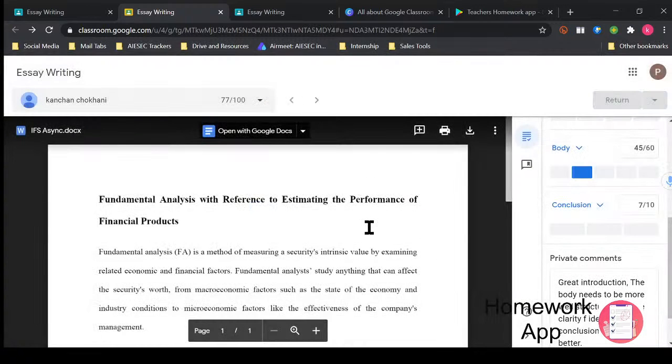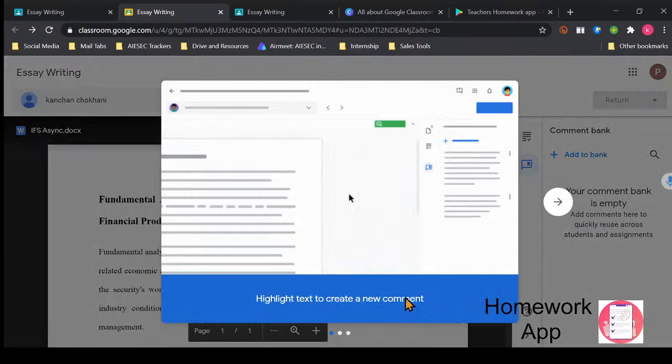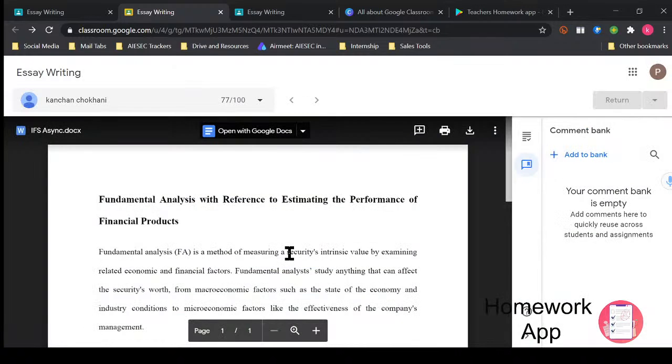Now, once I have returned it, I can simply click on this next arrow so that I can go about checking the assignment of the next student as well, so that we don't have any issues whatsoever. We can also create a comment bank so that we can highlight specific things and give comments on particular things that I want to comment on. So I can select a particular thing and add comments.